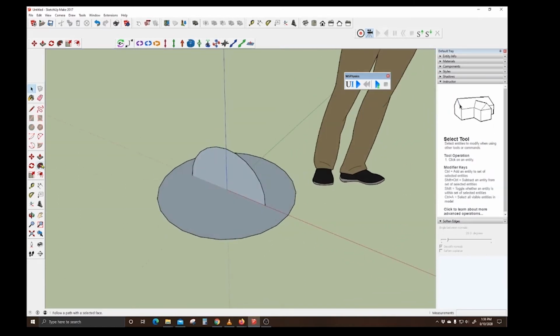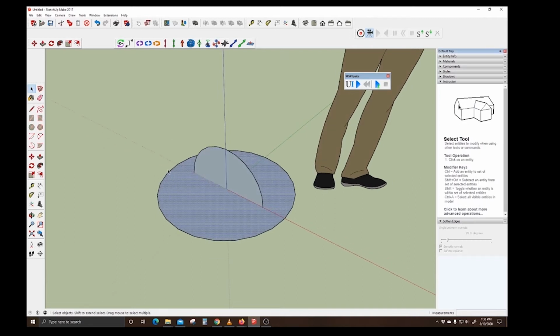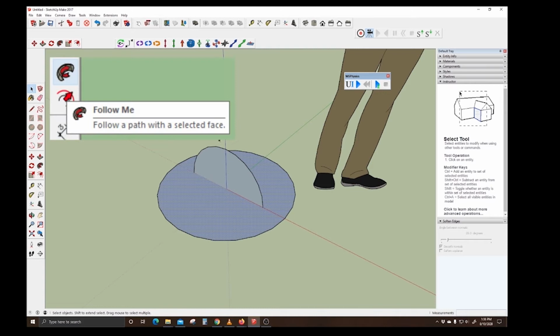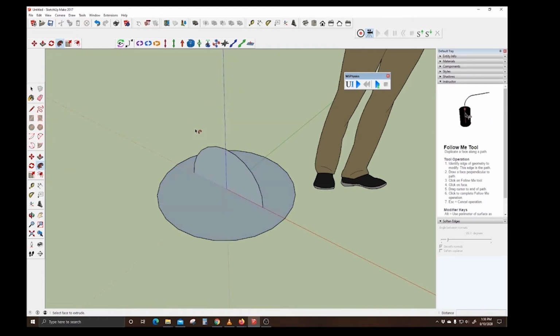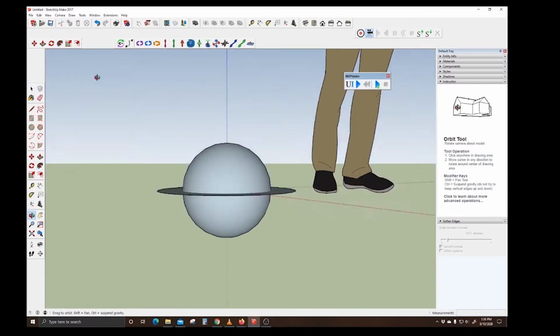So if I use this Follow Me command, like I said, first thing I'm going to do is highlight the profile or the path, and that's what this outer circle is, the path. And then select Follow Me, and then select the circle. And there is my sphere.